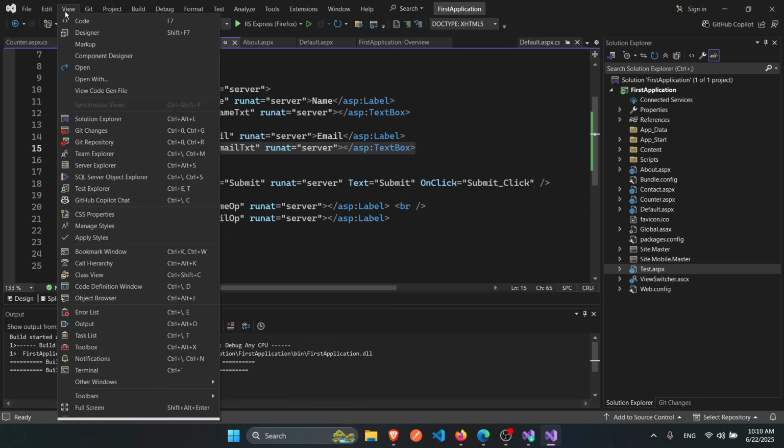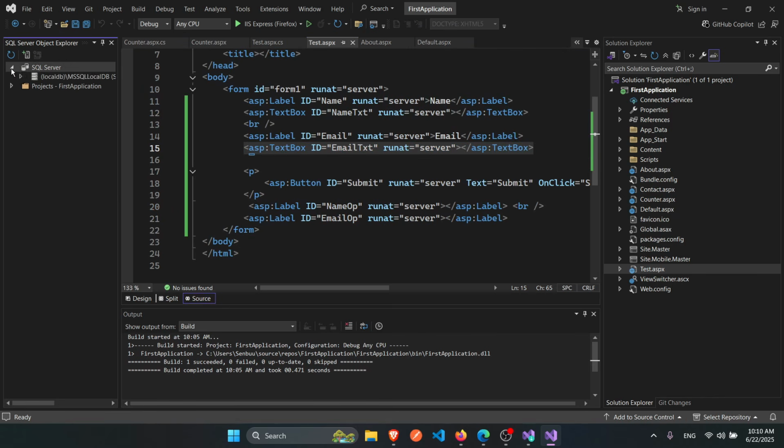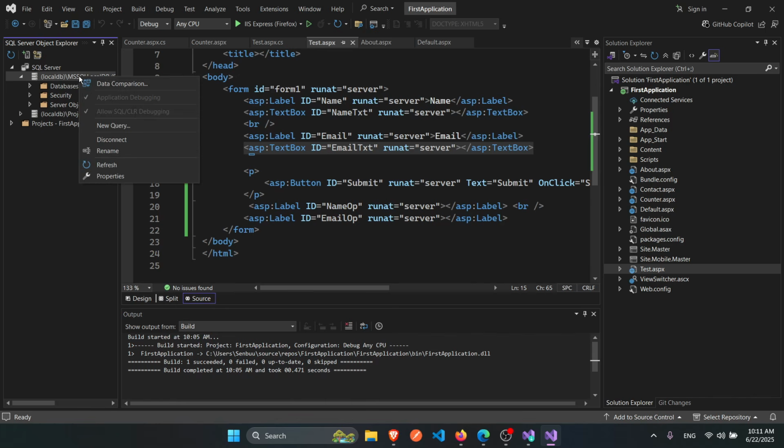So for that, go into View. Last time we were accessing the toolbox, but this time we will be accessing SQL Server Object Explorer. Whenever you click there, you can open SQL Server, and we have two databases over here. One is the local database, MSSQLLocalDB. So we'll be using this one for now.